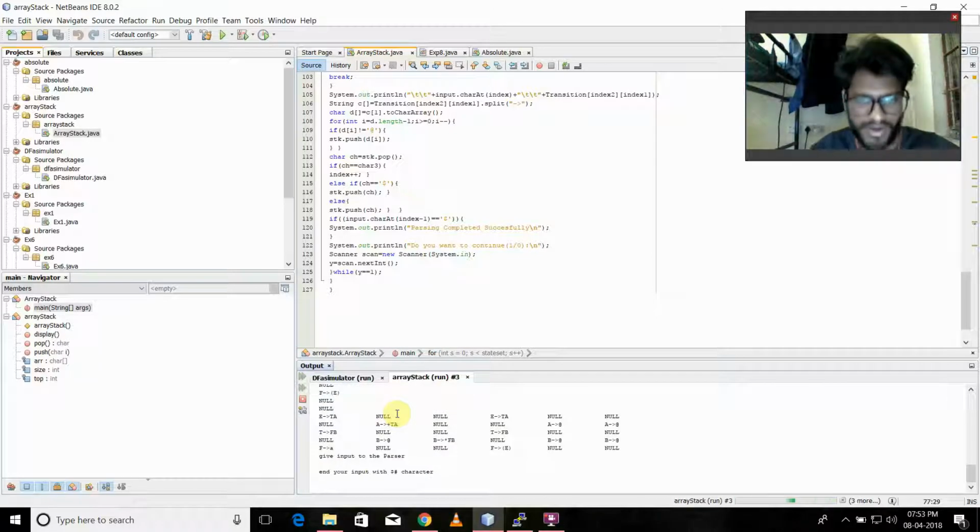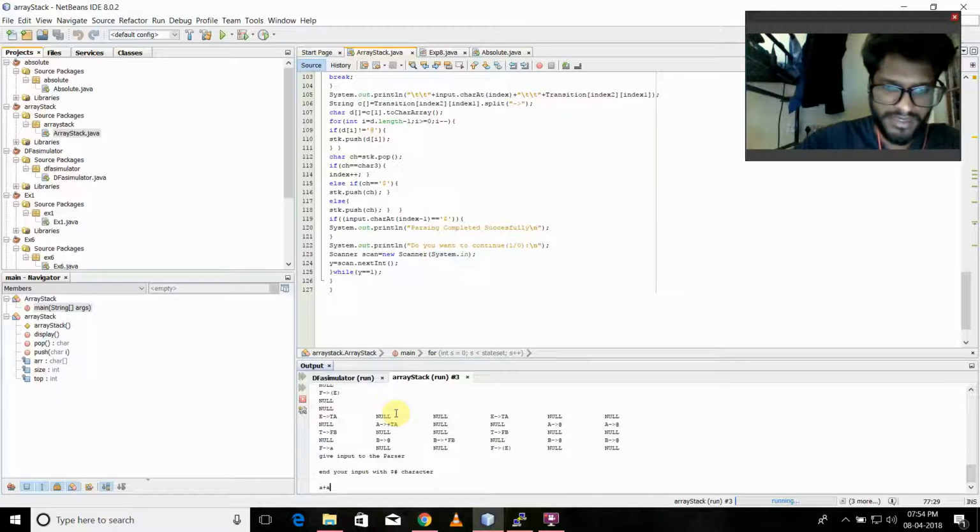Now I want to say end your input with a hash symbol. These are the inputs which I have given over here. These are the parsing table, like the predictive parsing table. Now I want to give the string which should pass through this table. Let me give the string values a plus a into a dollar symbol, hash symbol. This is the input which I have given over here.